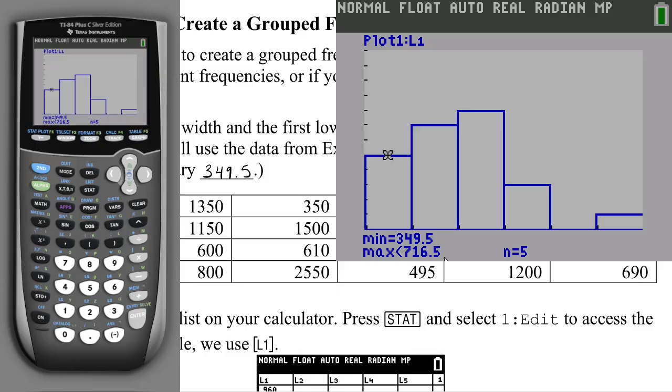Maximum, 716.5. That's our upper class boundary. And then n equals 5 is the frequency of that class. To get to the next class, hit the right arrow. From 716.5 to 1083.5, the frequency is 7. From 1083.5 to 1450.5, the frequency is 8. From 1450.5 to 1817.5, the frequency is 3.